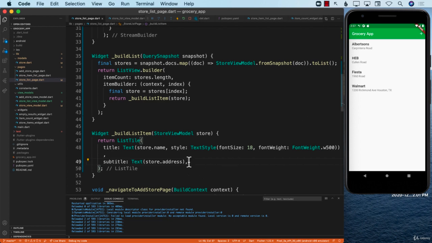That is really good. Our next step would be, if I go ahead and tap on any of these stores, I want to go to a different page where I can add items. So let's go ahead and get started on adding items in the next section.